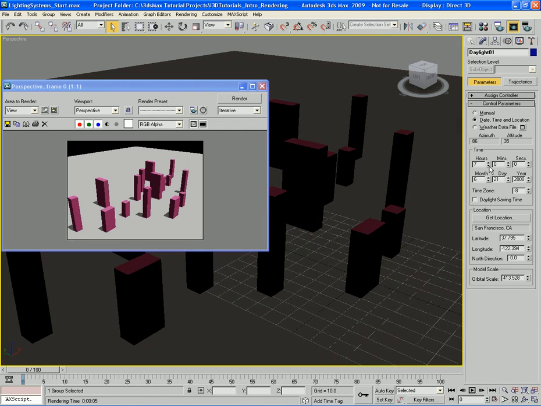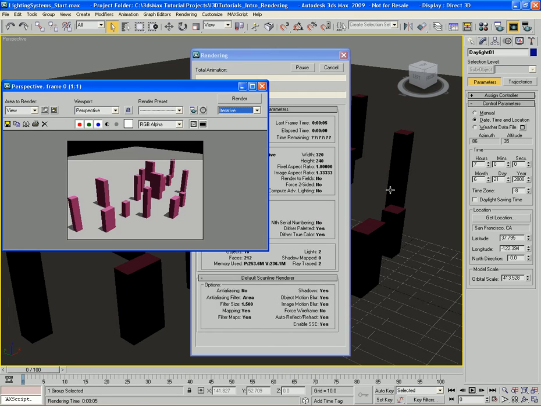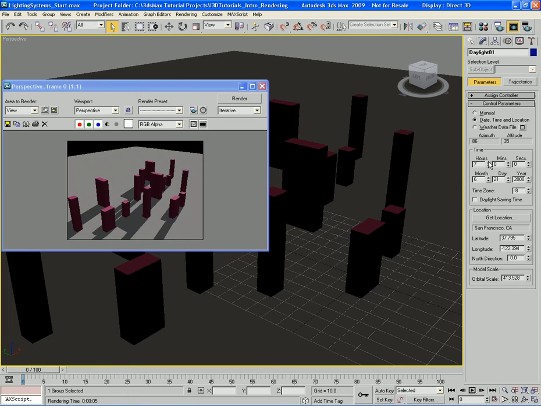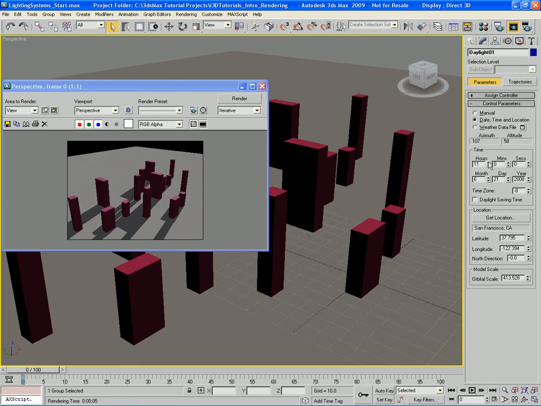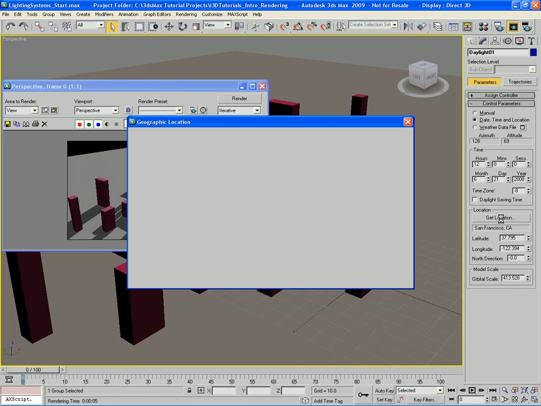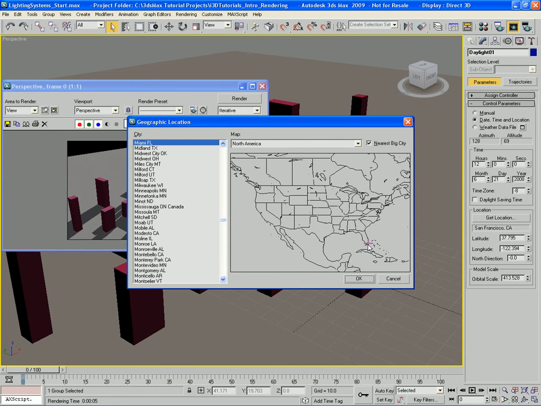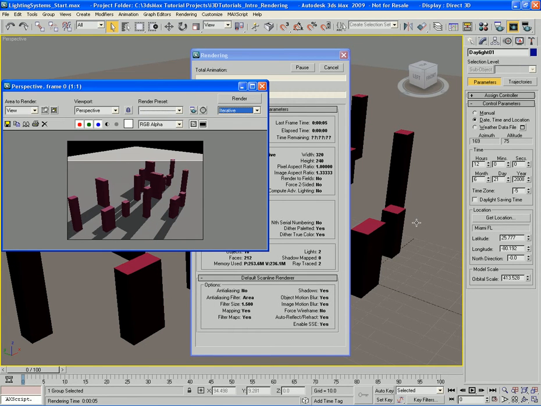So I can change the time to say 7 a.m. and there's a 7 a.m. sky and sunlight. Okay, I'll go back to about midday, so 12, and I can go to get location, and again I can choose. I'm going to choose Miami. Hit OK. There we go. So there's a nice Miami midday sun overhead.